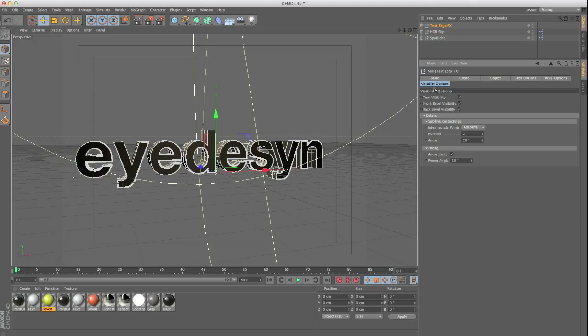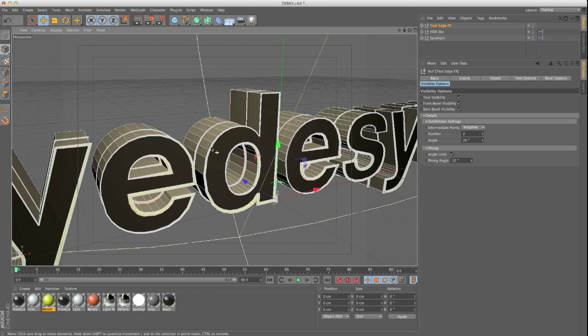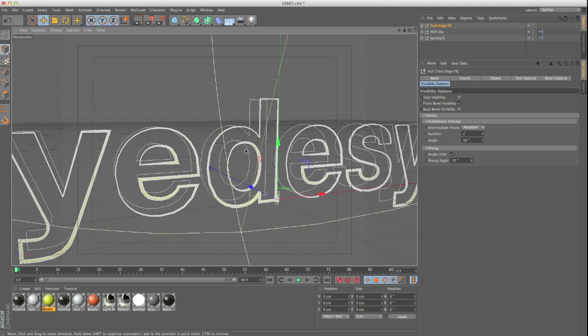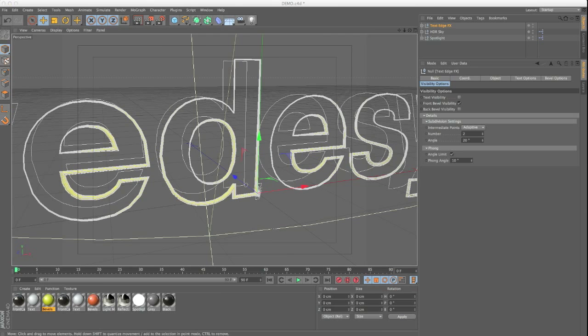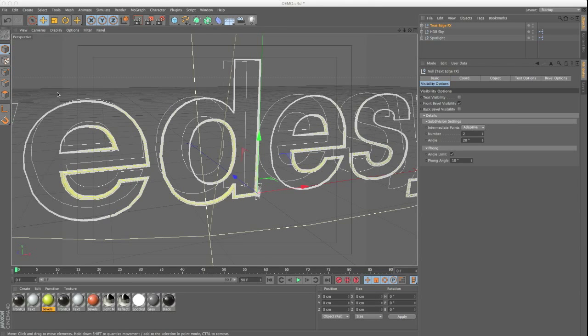And visibility options, you have your text visibility, just front, or just the back bevel, or no bevel at all, which is kind of pointless considering the whole point of this thing is to have a bevel. So you want one of those on. Like I said, you can just have the bevel on, so you can have a really cool look, like I made this rope look. So that's how you go about that.